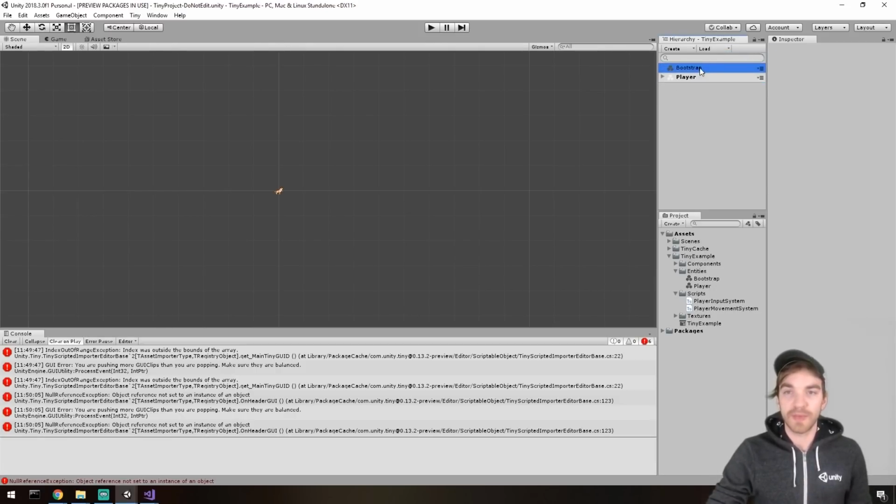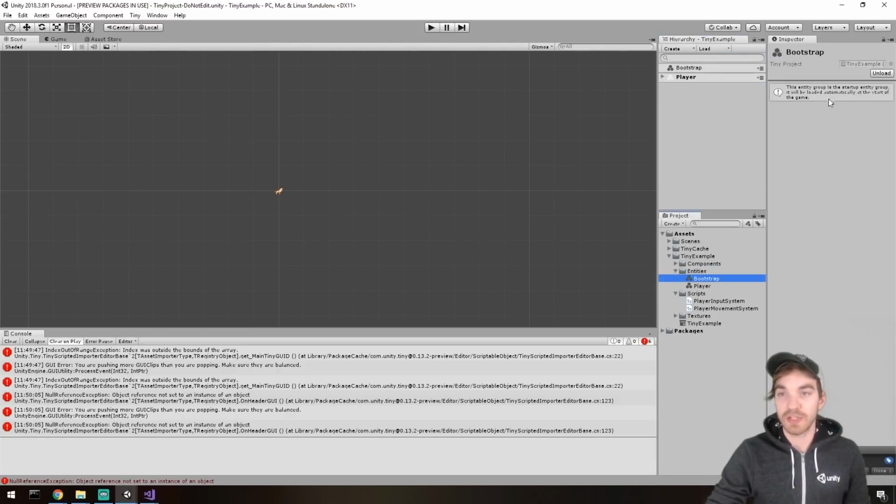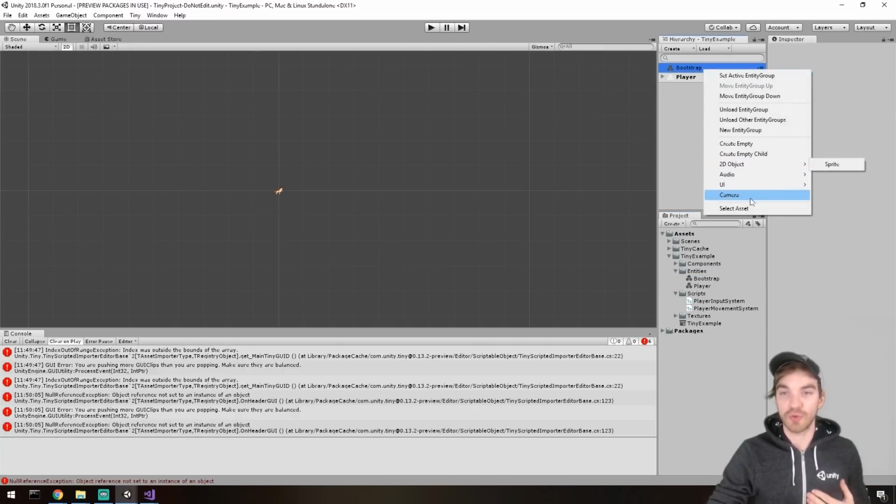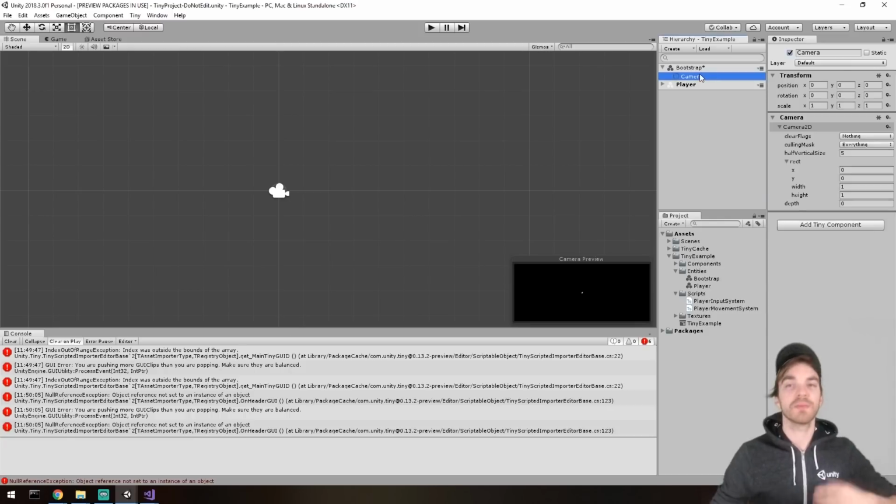So under my bootstrap, here is what we'll be doing. First, let's make sure it is a startup. So right now it is. I am then going to create a camera beneath it, and that's going to be my main camera. I'm just going to leave it as is.